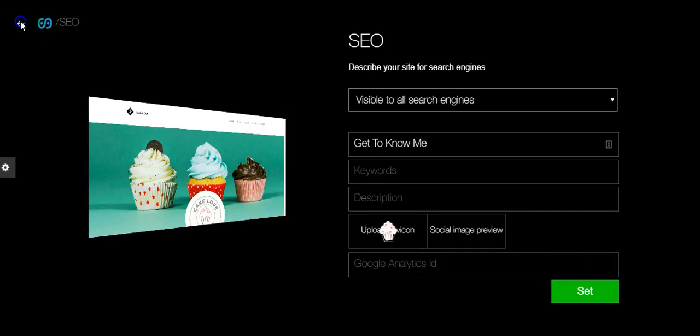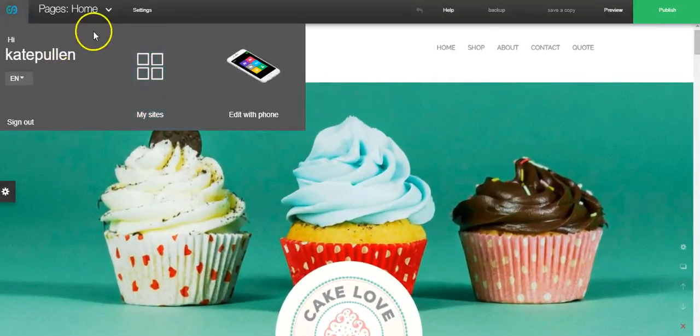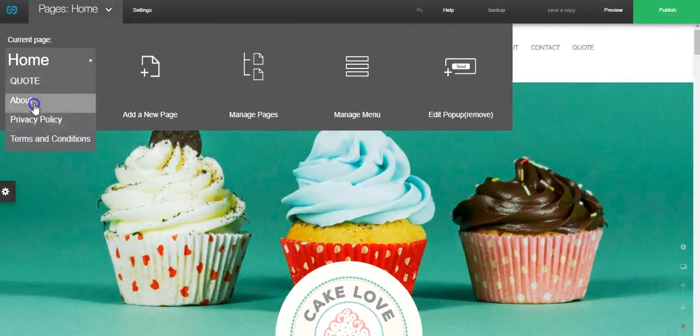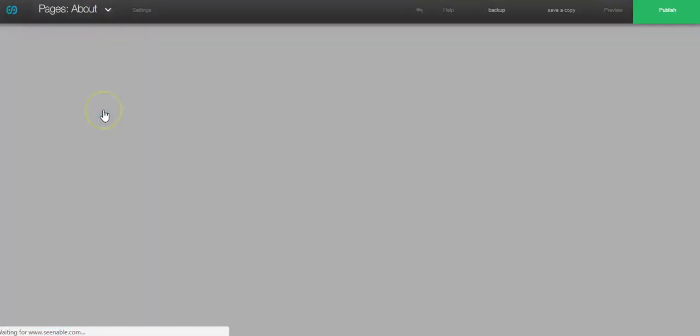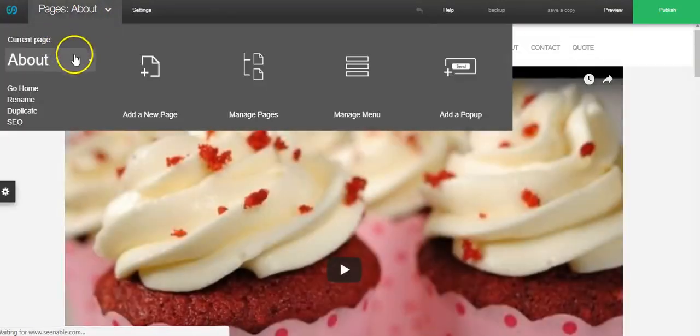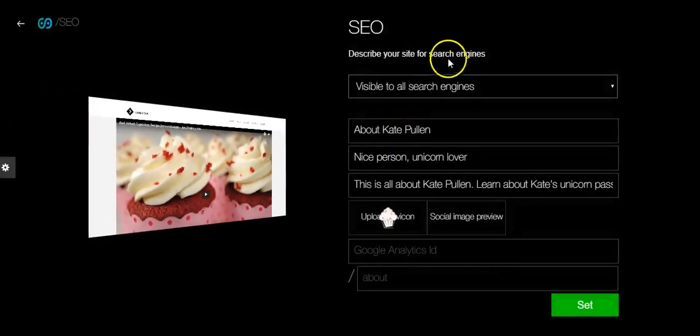So let's go back to where we were. So that's on the site wide. Let's go to the About page. And here we are. So now let's go to SEO on the About page. And you'll see again that we've got the option to have this visible to search engines or not. And then About, you add your keywords and a little bit about you. So as well as providing top-level SEO on your site in general, you can also have very specific SEO depending on the page that you're on.